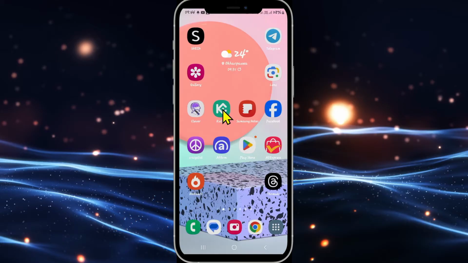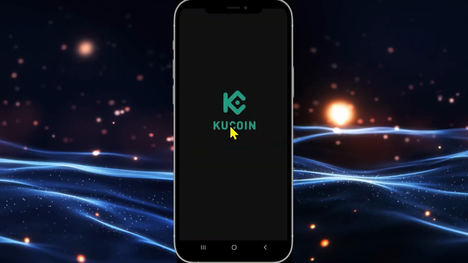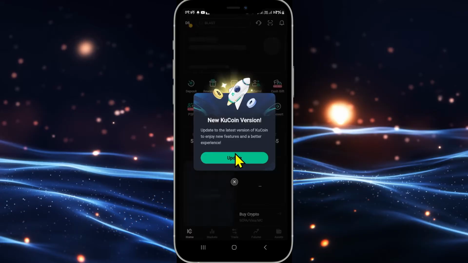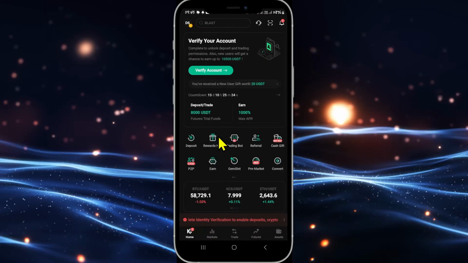First of all, open up the KuCoin application on your device. And once you open it up, if you haven't logged into your account already, tap on the login button and proceed forward with your email address and your password, or by using your Telegram account.